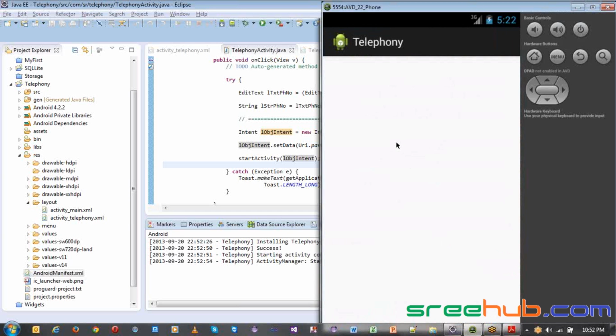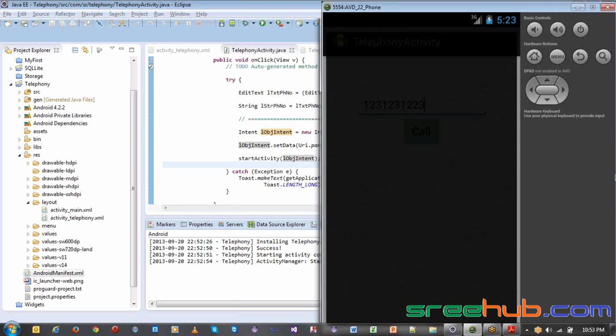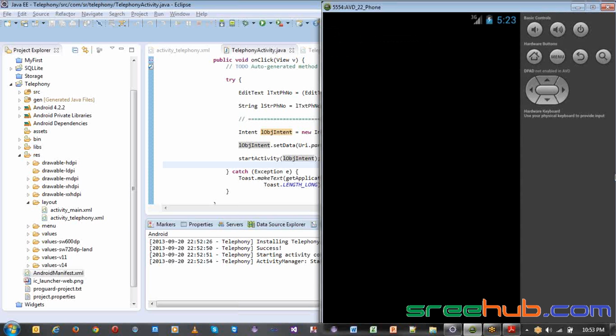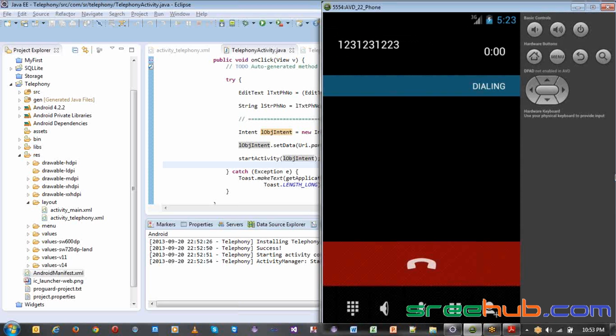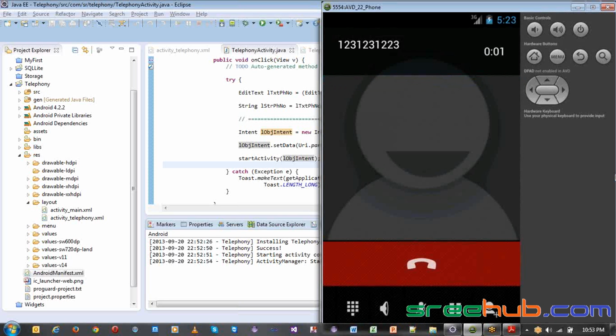So you have your number field, just give some number here, some number, valid or not. As of now, I don't have a SIM card attached, so click on call. Now you can see this call will open up the call API. This is a dialing screen, which is in the emulator actually. But anyway, there is nothing which can be done. It is just showing how it will open.